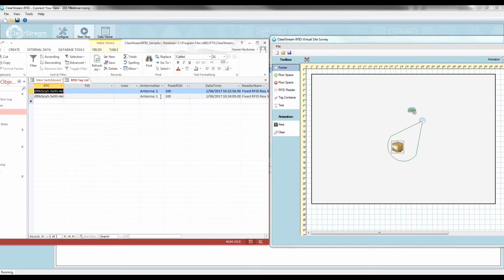So I'm controlling, again, the number of tag reads that are posted to the database by telling ClearStream to say, hey, don't report this tag unless it goes outside of the field of view of the antenna for at least 5 seconds. Let's go ahead and try that again. So I'm going to move it out, let it sit outside of the field of view for 5 seconds. I have 2 tag reads for that item in the database.